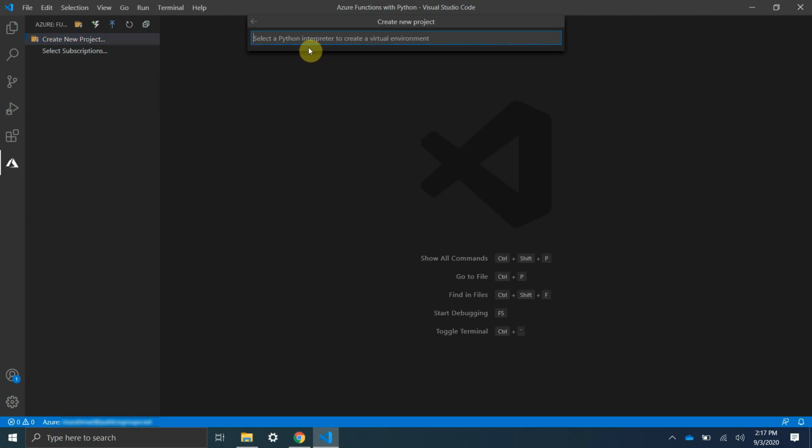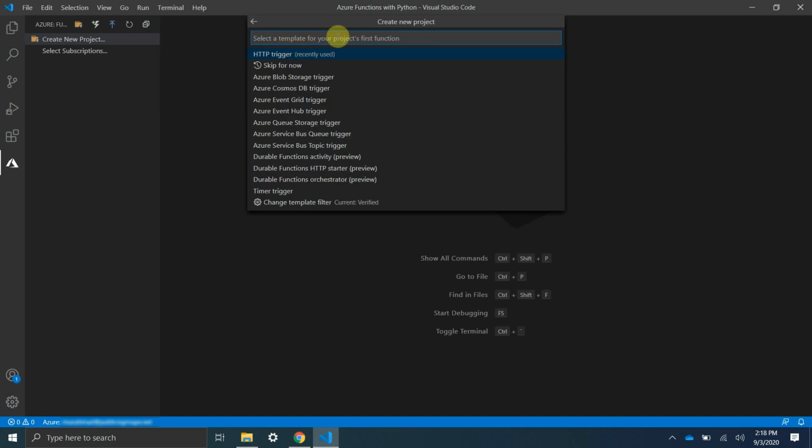Now it will ask us to select the Python interpreter. Currently it is looking for those available in my system. It will take some time, and here we go. I have two Python versions installed in my system, 3.7 and 3.8. You can also manually enter the path or skip it. I will choose 3.7.